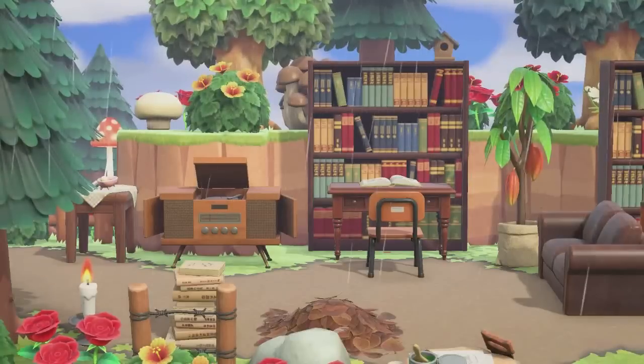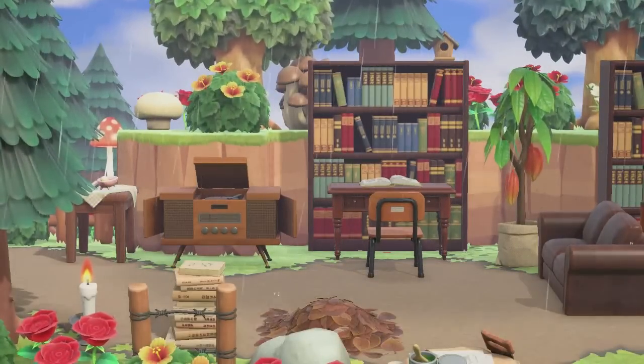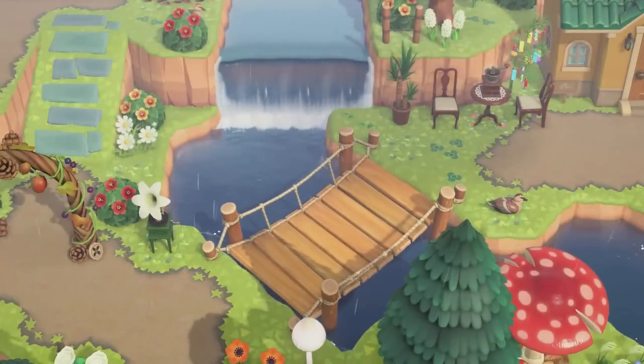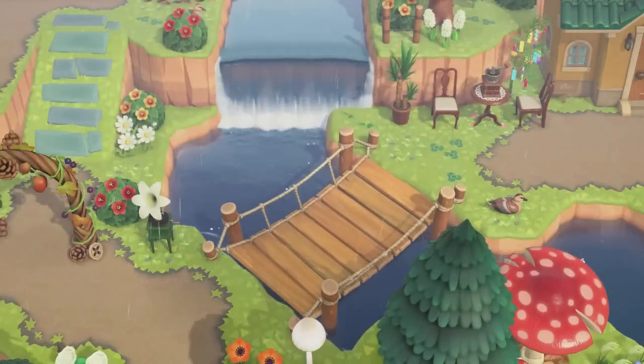And just, yeah, something about that wooden texture just perfectly vibes with the cottagecore aesthetic. I use so much wood on my island, even wooden fencing, mostly wooden furniture, and also just anything really brown. I also use the log bridges on my island to kind of continue with that wooden theme.